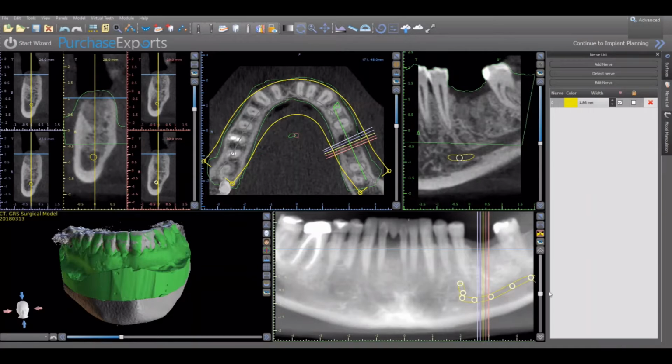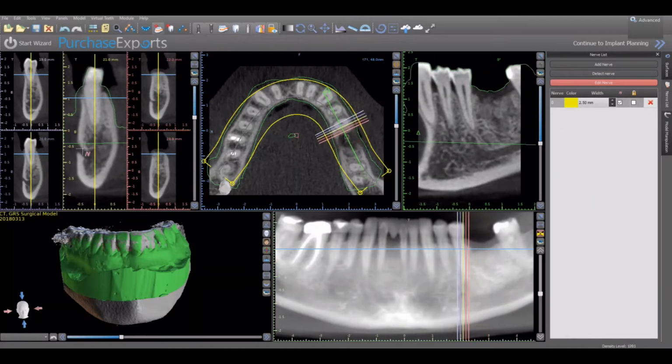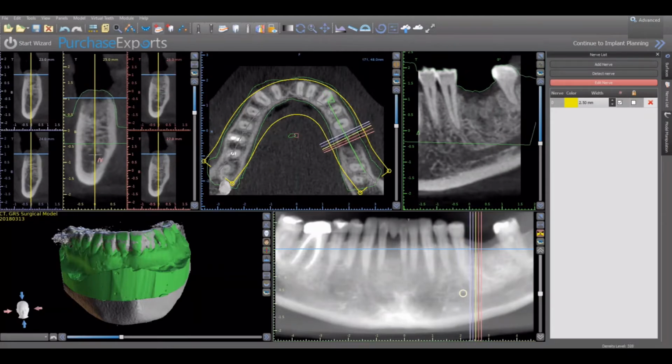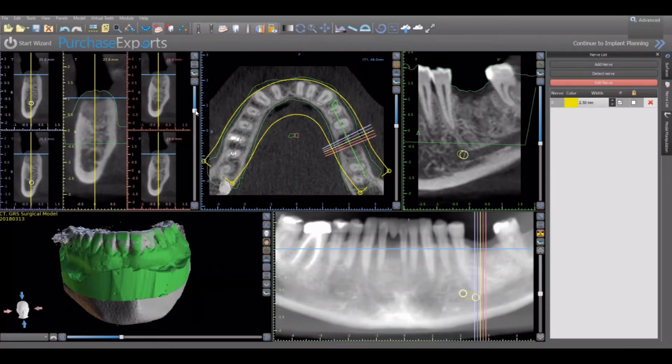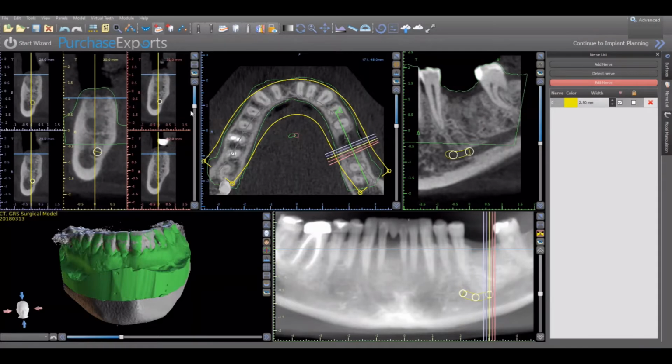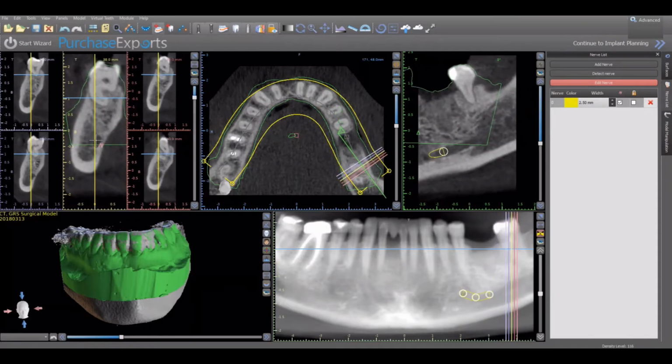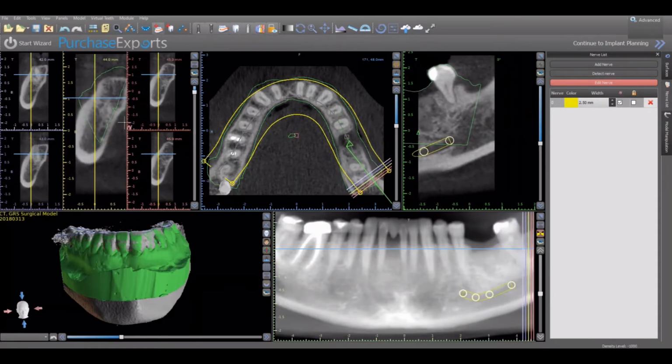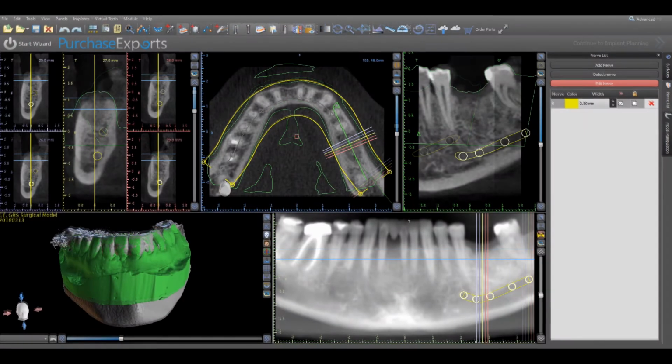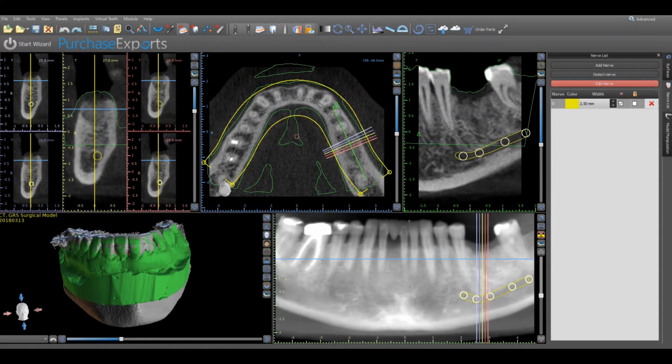You can also add the nerve manually by simply deleting the detected nerve, clicking Add Nerve, going to the Tangential 5 perspective window, and identifying the mental foramen as a starting point. Then, left-click to place the initial nerve node and, using the slider bar to the right of the Tangential 5 view, segmentally position nodes along the path of the nerve by clicking the left mouse button until the entire nerve has been identified.